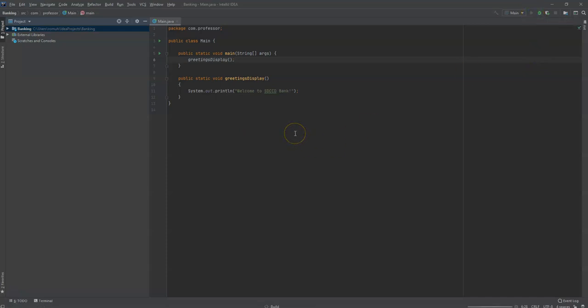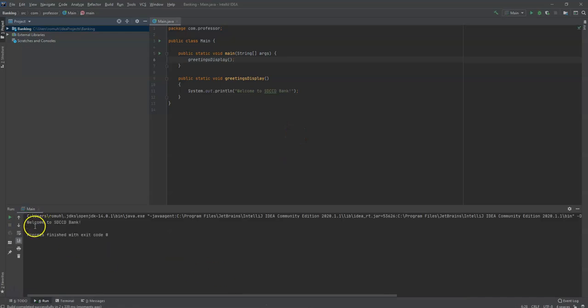We'll go ahead and compile it, and it prints out in the terminal, welcome to SDCC Bank, which you could easily put in here, but it's more powerful if you can break up the problem into discrete individual problems, sort of like building a Lego to solve the overall problem.